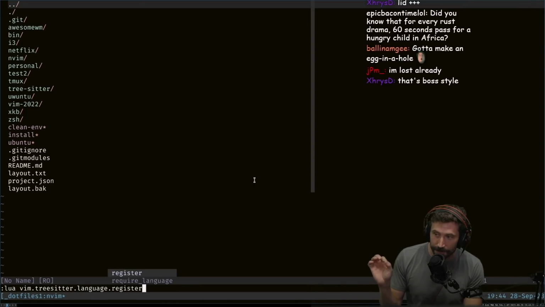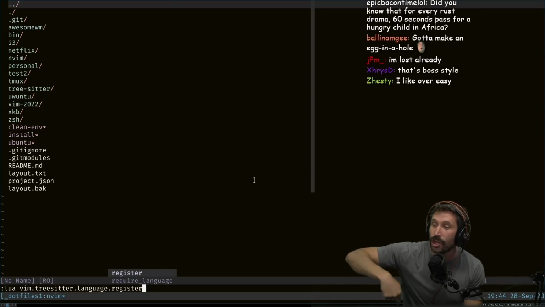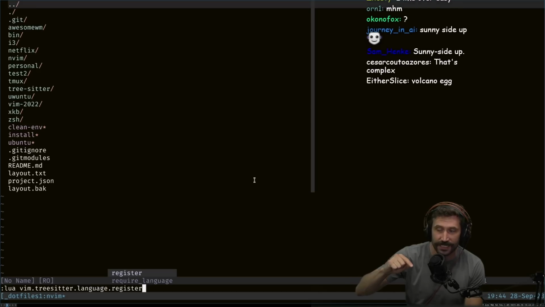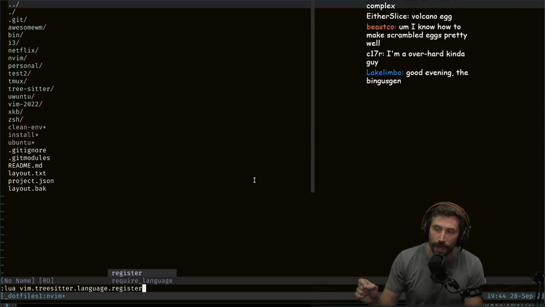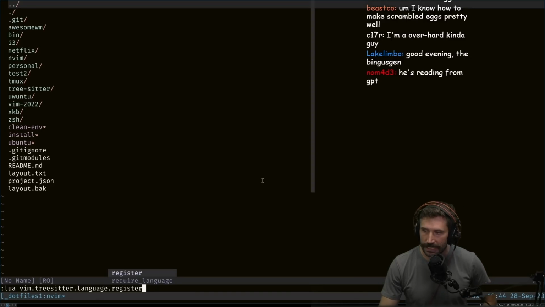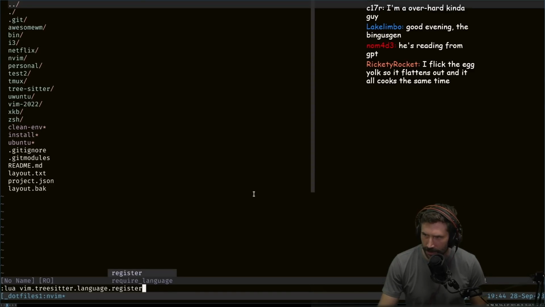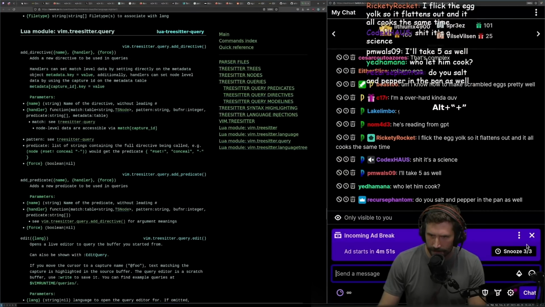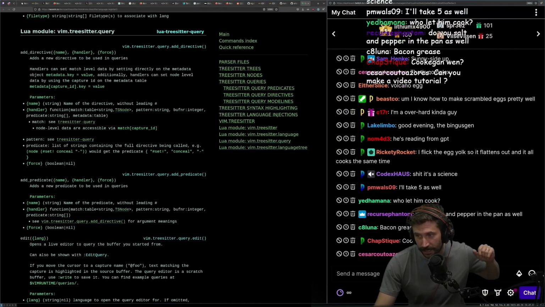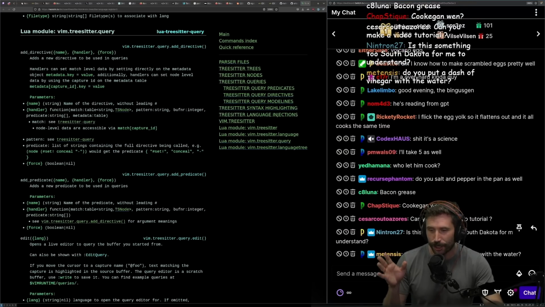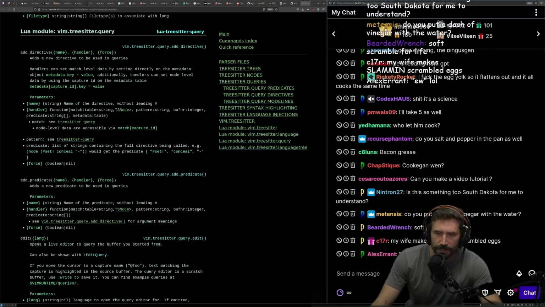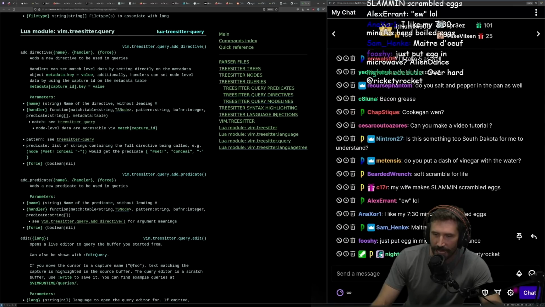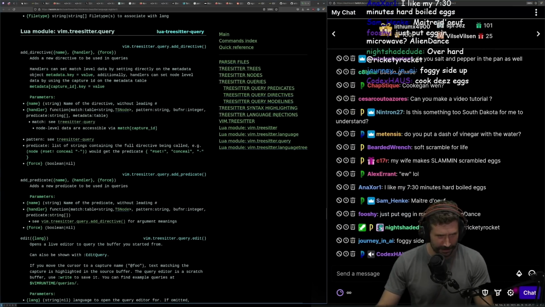If you want a crispy egg, you do the same thing, except you leave the lid on, no water. So the top cooks slower, giving you a slight burn around the edge. It's not a sunny side up egg, because a sunny side up egg has no water involved. I flick the egg yolk so that it flattens out and all cooks at the same time. I got it all down. I'll take five as well. I'm really good at cooking eggs. Eggs in my steak tonight? I'm good on the grill. Do you put a dash of vinegar? No, I've never tried that. My wife makes slamming scrambled eggs. Ooh, I like the sounds of that. Maître d'œuf. I'm not sure what that means. Is that French?